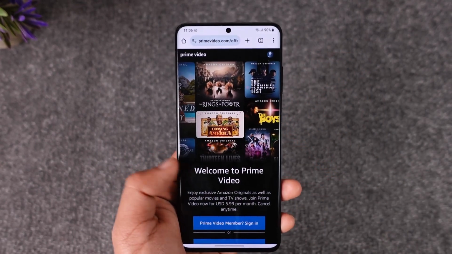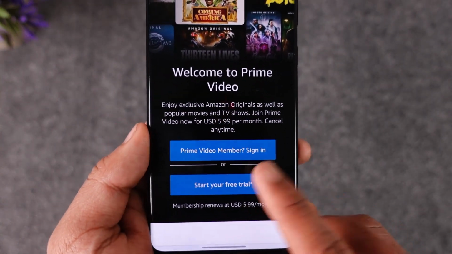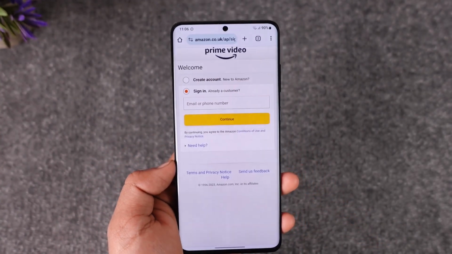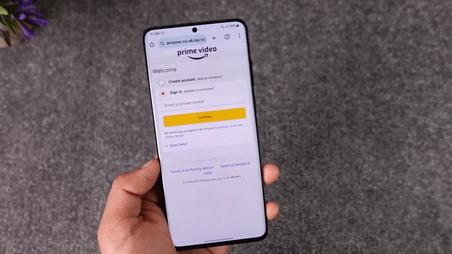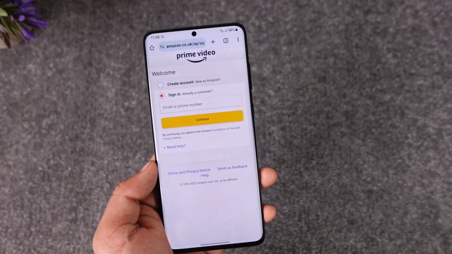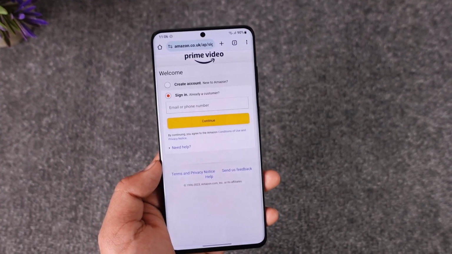Once you go to primevideo.com, you can directly log into your account, or you just tap on the option known as start your free trial, log into your account, and after that go ahead and fill in the details to subscribe to Amazon Prime. Because the problem is not really a problem, all it is saying is that if you want to watch it, you have to subscribe, and to subscribe you can't use the app, but you have to use the website.